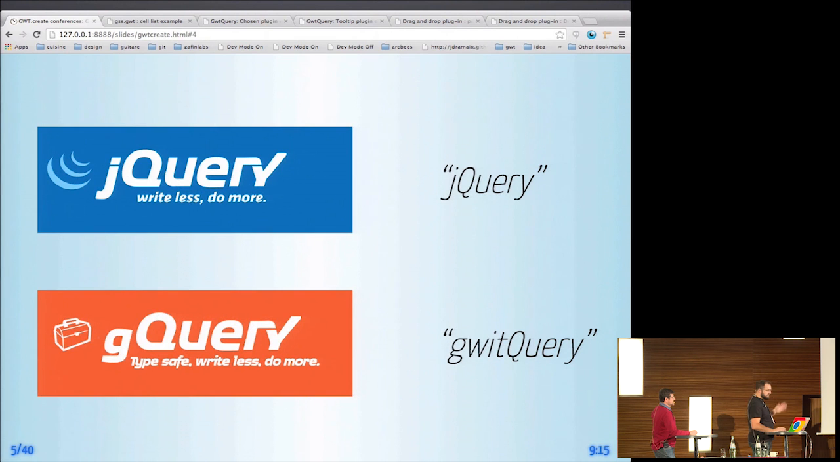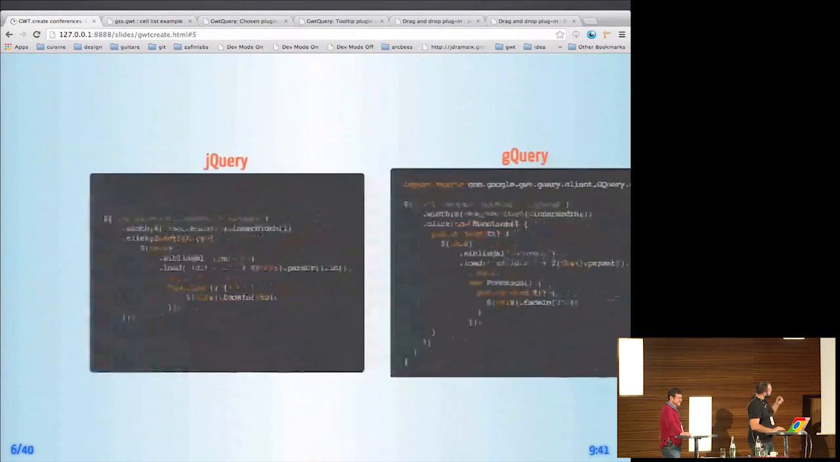A little precision to avoid confusion during this talk. When we talk about jQuery, we will use the term jQuery, and when we talk about the port of jQuery in GWT, we will use GWT.create. It's important because in some languages like French, jQuery is pronounced GQuery, and GQuery is pronounced jQuery, so it's a mess at the end.